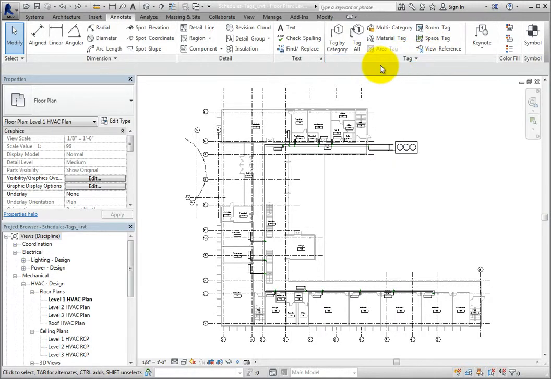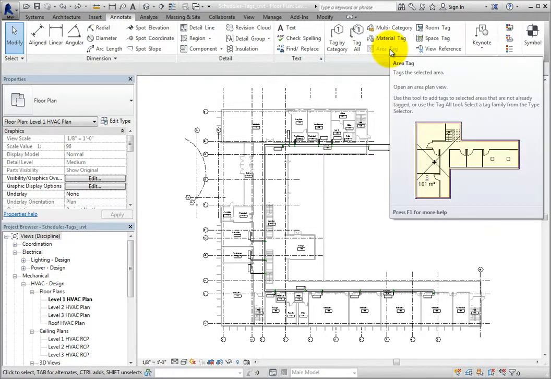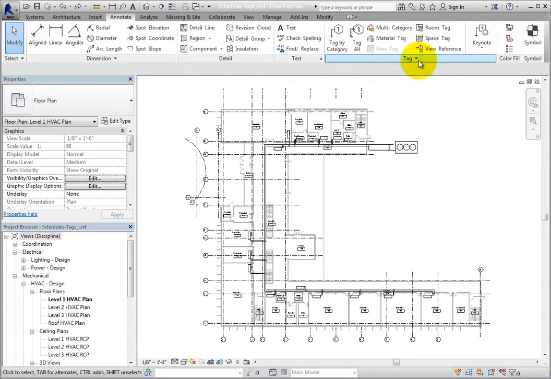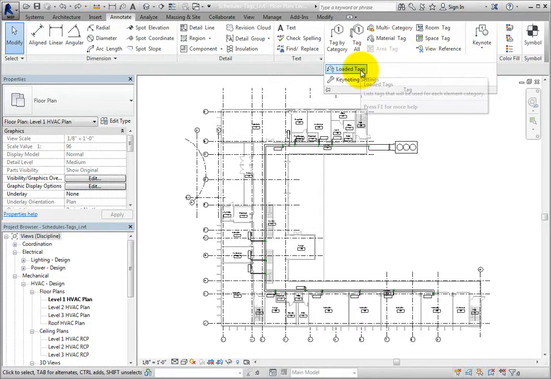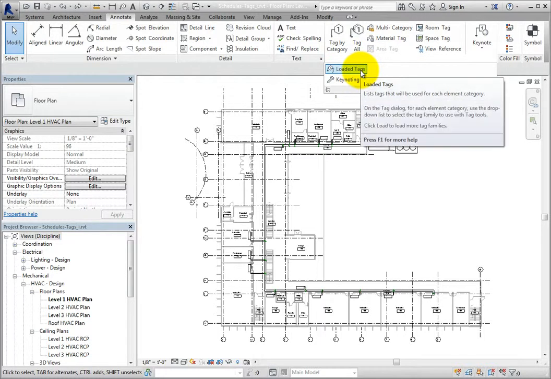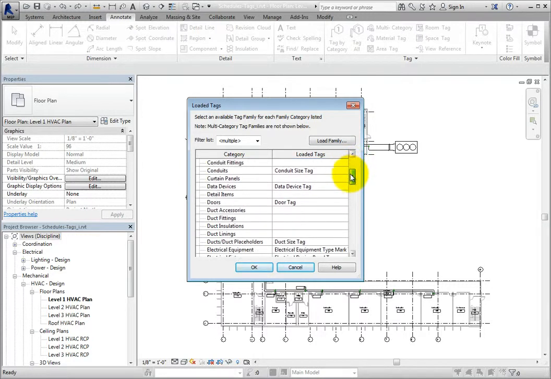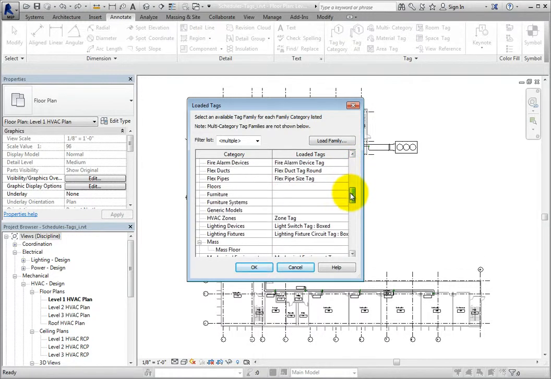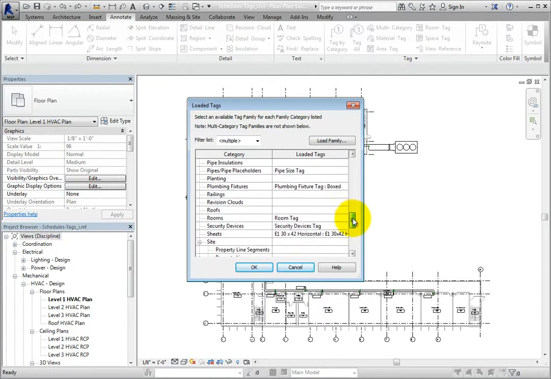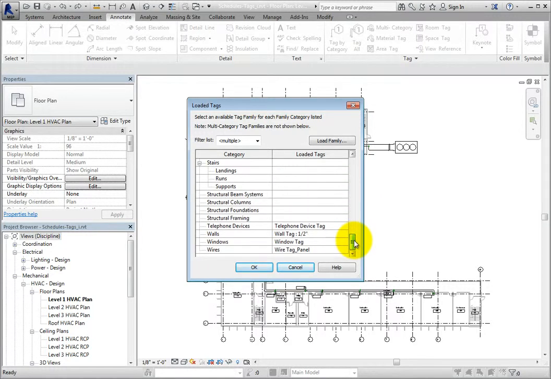As you can see, the Area Tag tool is currently not available. The Area Tag tool is only active when working in area plan views. If you click the arrow to expand the Tag panel, there are additional tools. When I click the Loaded Tag tool, Revit displays the Loaded Tags dialog. Here, you can see a list of categories on the left and a list of corresponding loaded tags on the right. You can click the Load button to load additional tags.